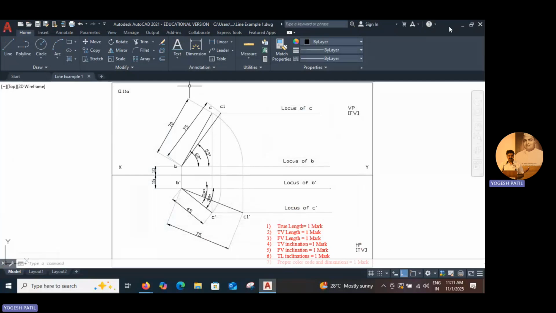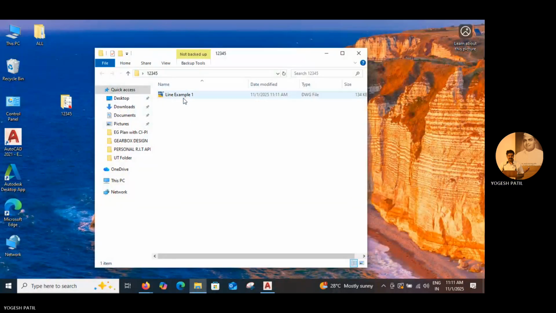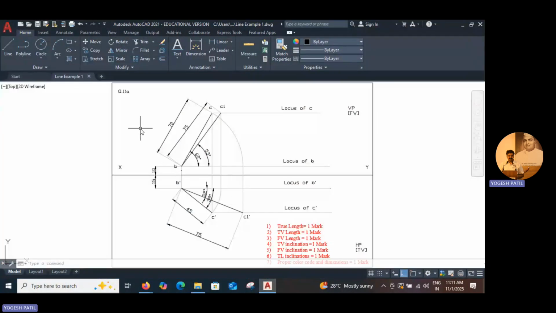You can check it. I am just going to minimize it, and I just double click on this folder, so you can see. So this is the drawing format file, so it is saved. Now I'm going to save the same file in a PDF format.